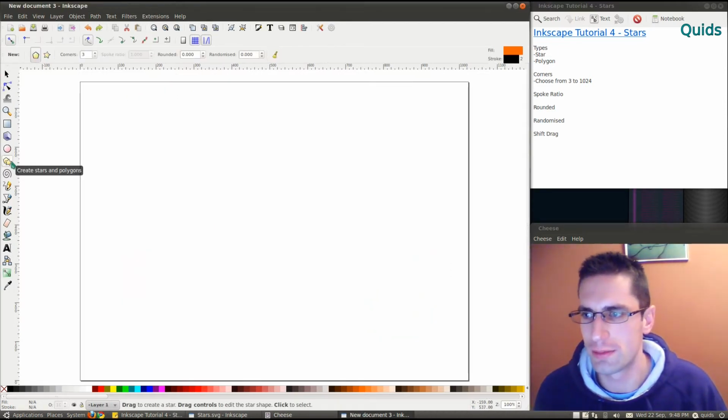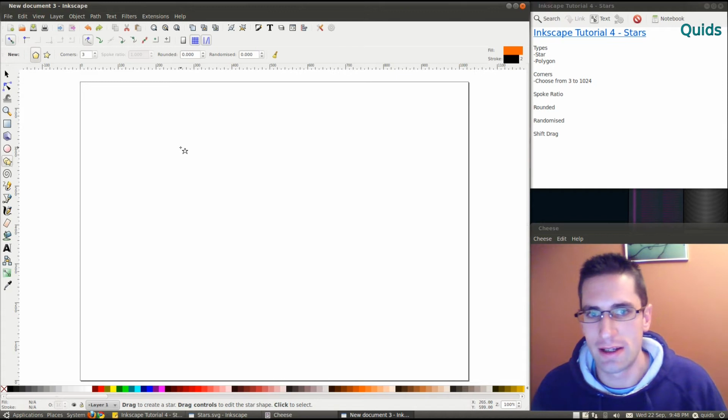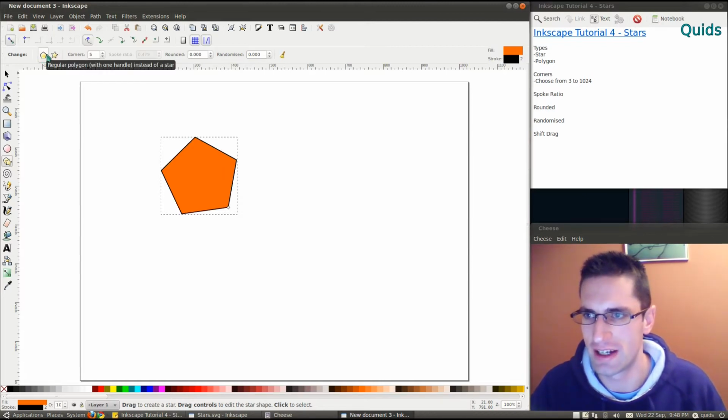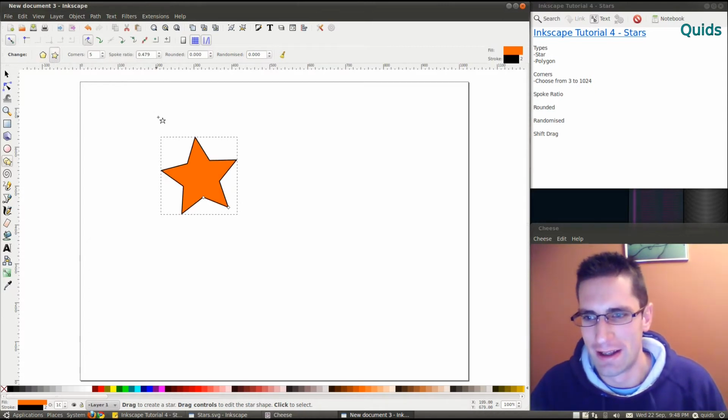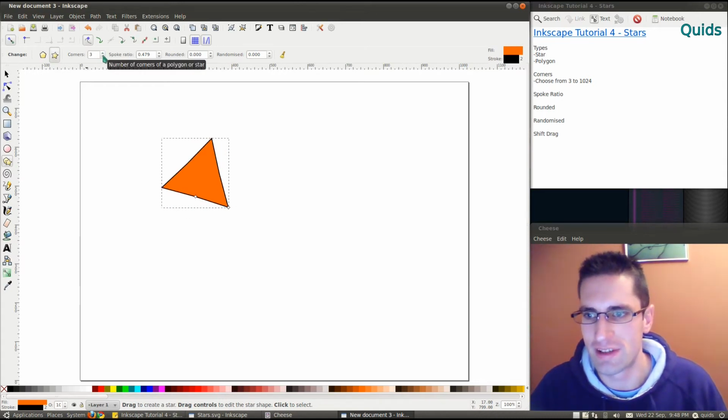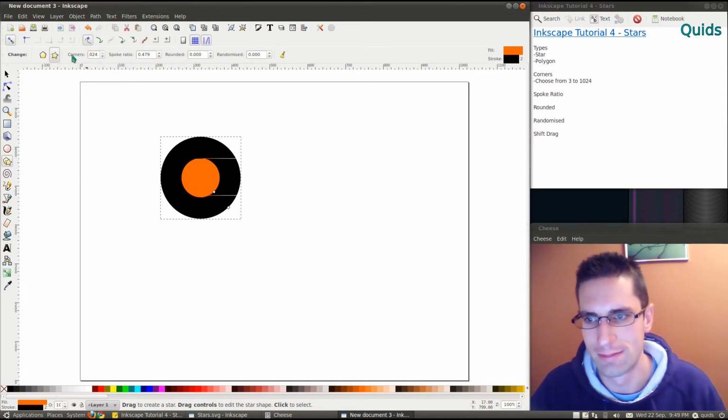So here it is, the star tool. I'm not sure what the keyboard shortcut is though. Got to try and find that one out. Anyway, you get two different types of shapes. On this button here, you can choose regular polygon with one handle instead of a star, or star instead of a regular polygon with one handle. That's weird how they wrote that. What it means is stars have two handles and polygons have just one. You can also adjust the number of corners. The minimum number is 3 corners, and it goes right up to 1024, which, because of the small shape, just looks like a solid black line.